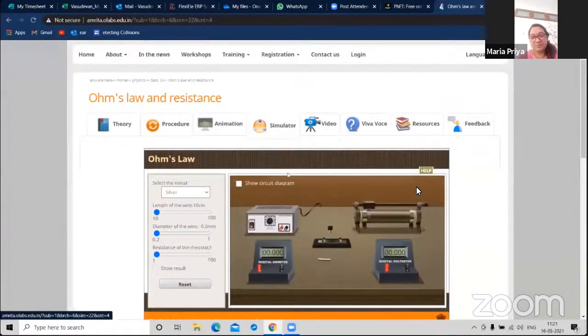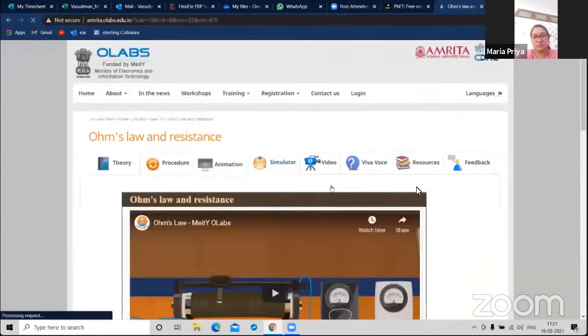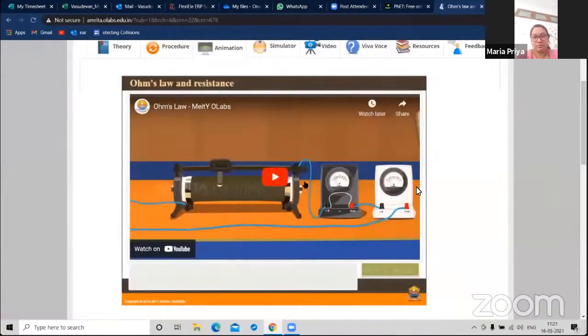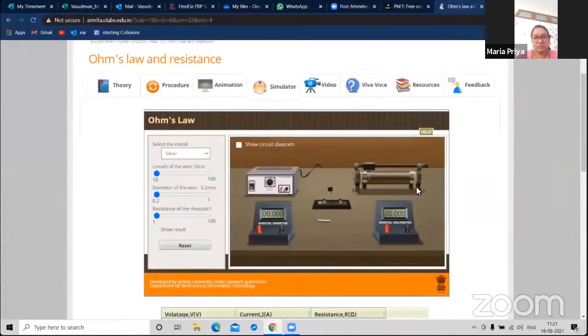So here we have the simulator right over here. In the simulator, in animation, you have the complete video of how to perform this experiment. And in the simulator, you have different ports and all. You can make the connections. So I just click on this and I click over here. I click on this and I put it over here.